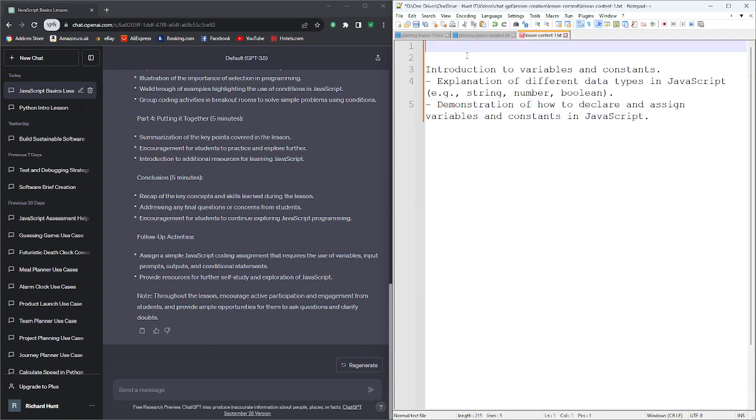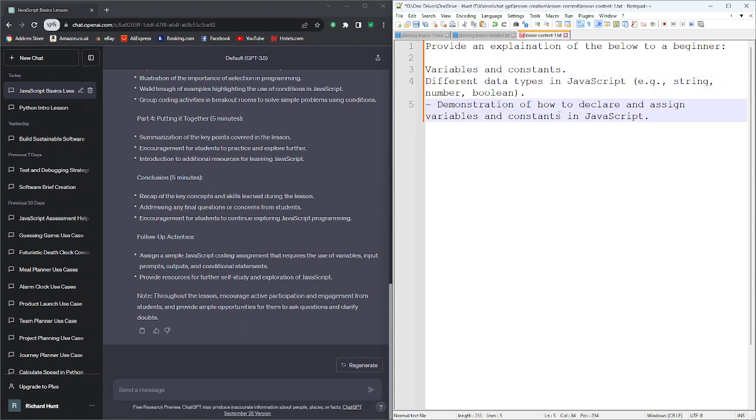Now what I'm going to do is this then, provide an explanation of the below to a beginner. Now I'm gonna remove that, add that, and then probably keep the word demonstrate.